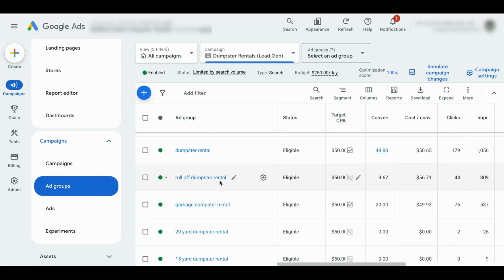So here's an example again. If I had 100 keywords for roll-off dumpster rentals, like 100, just think of like 150, 100 different variations of the word roll-off dumpster rentals. Okay? I would put them all in this ad group, and I would just match type them. That's what I would do. And that's what you should do as well.